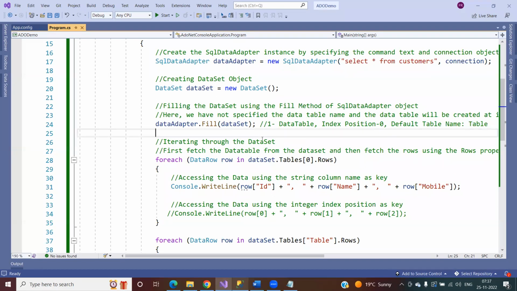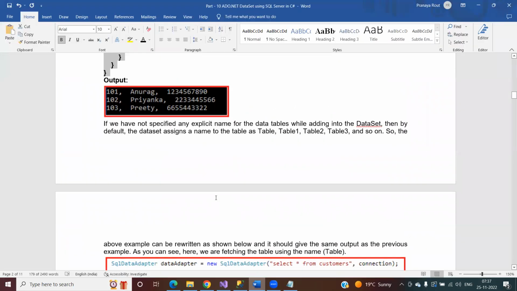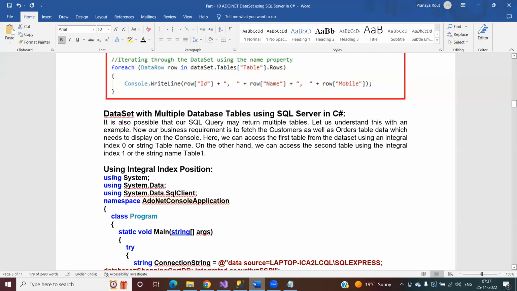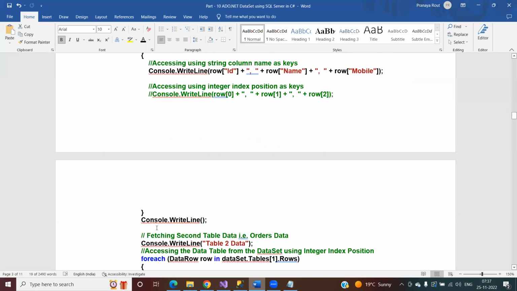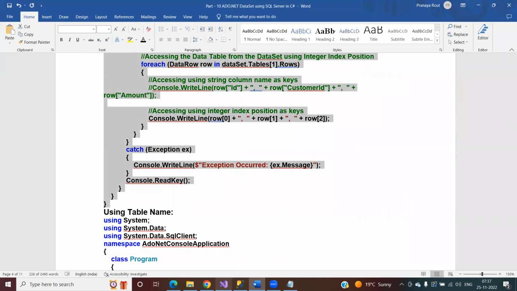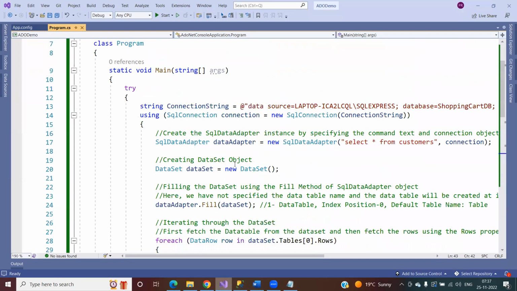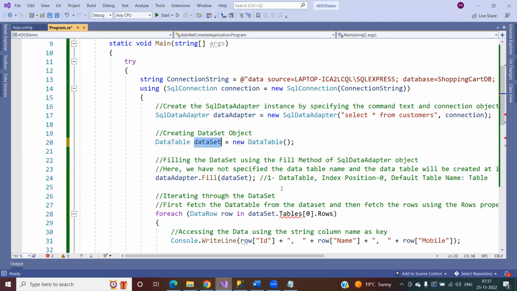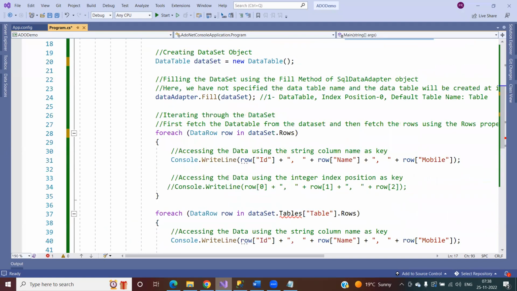Okay. So next, what we are going to discuss is multiple data tables. Basically, in this particular example, a dataset is not required. You can create a data table instead. Let me give this a name. Then you can write directly datatable.Rows. This is possible. If you have a single select statement, you can store the result directly inside a data table.